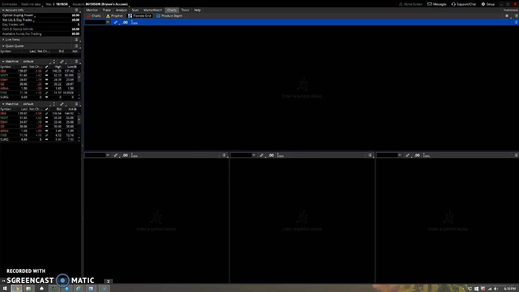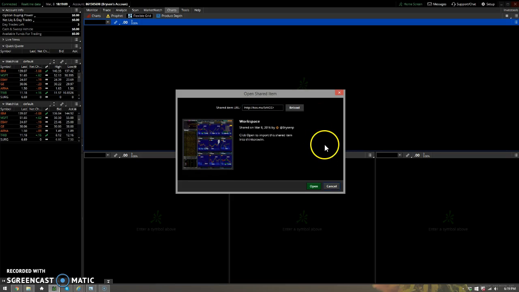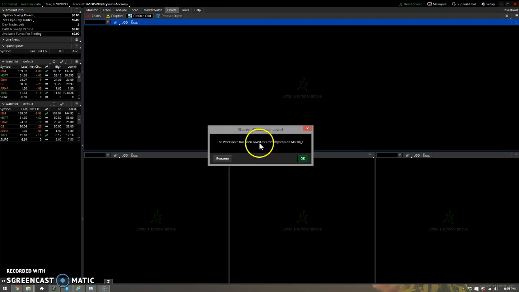So what I'm going to do first is I do have my link. I'm going to copy and paste on a different window. Come up here, and we're going to go with the setup, and we're going to open shared item. So once you come in the open shared item, I'm going to paste my URL that actually is in this video as well. We're going to preview this and then we're going to press open. And now it saves it as workspace Brysenp from March 8th.